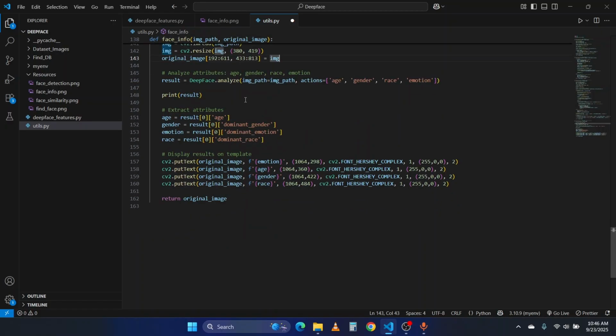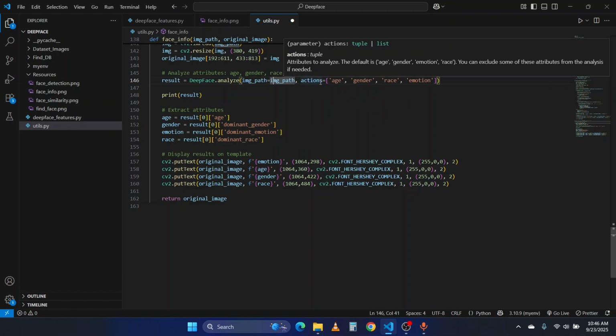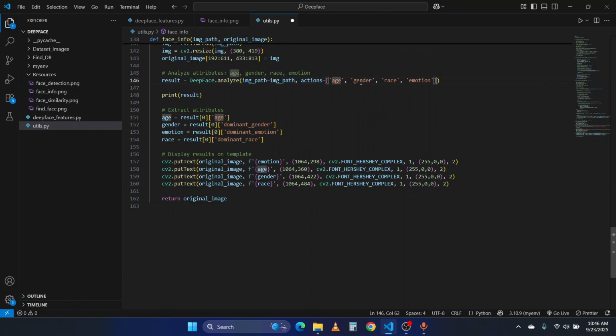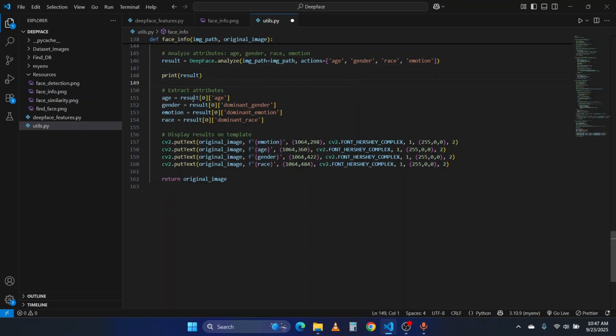Okay, after replacing it, we will go to the deep face analysis. We will use DeepFace.analyze, just pass the image path, and the actions which we want: age, gender, race, and emotion. After getting the result, we have to extract that image information. So how we can do it? Just use result 0 then age, result 0 dominant gender, result 0 dominant emotion, result 0 dominant race. So this way we get the values.